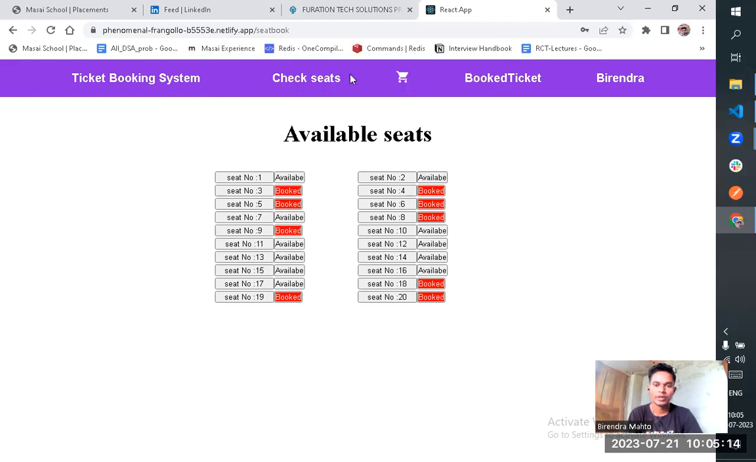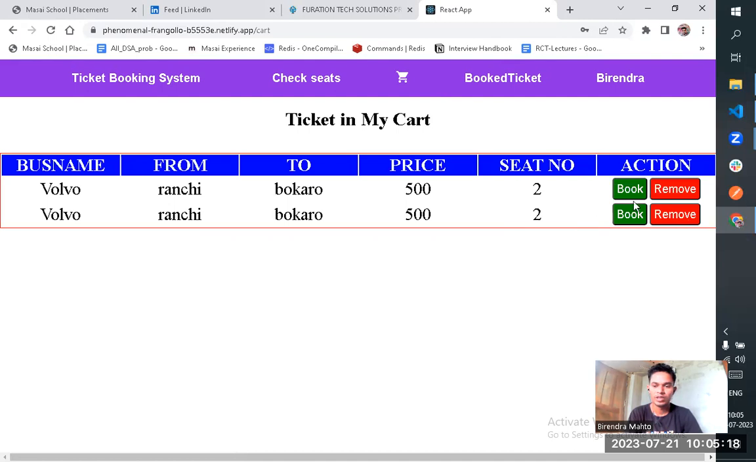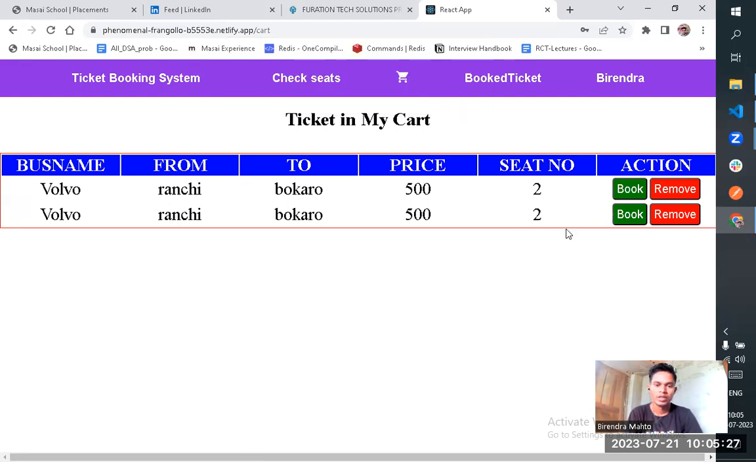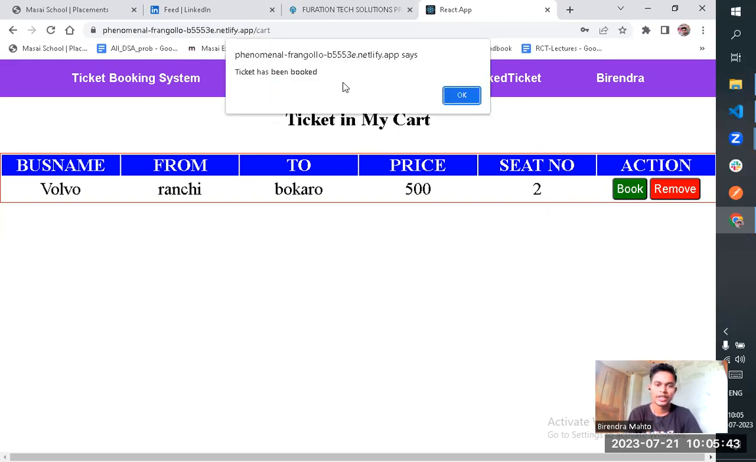Now if I go to the cart section, I can see that seat 2 is added 2 times. Okay, sorry, this was a mistake. Now I can remove it from the cart. Now there is ticket number 2, and I can book this ticket. If I book this ticket, it will be added to the cart. Now this ticket has been booked.